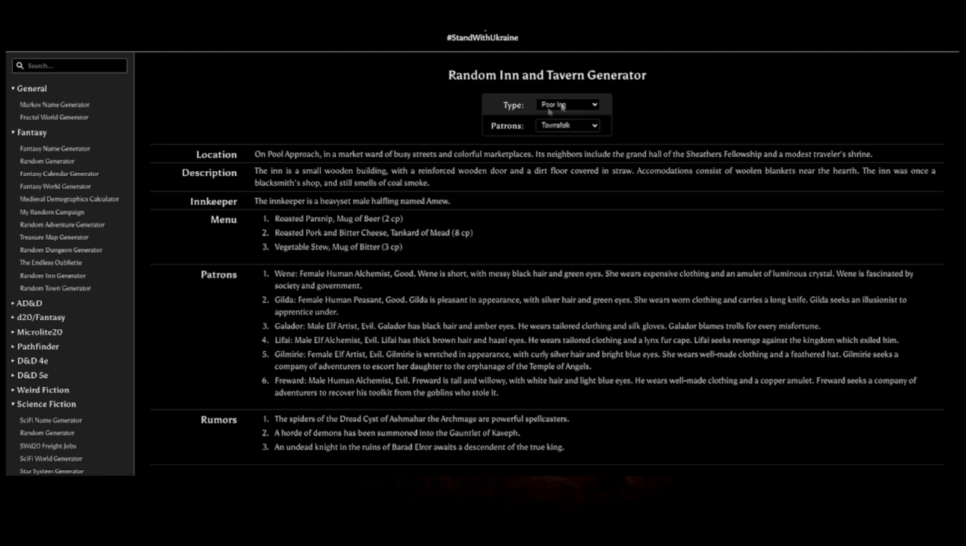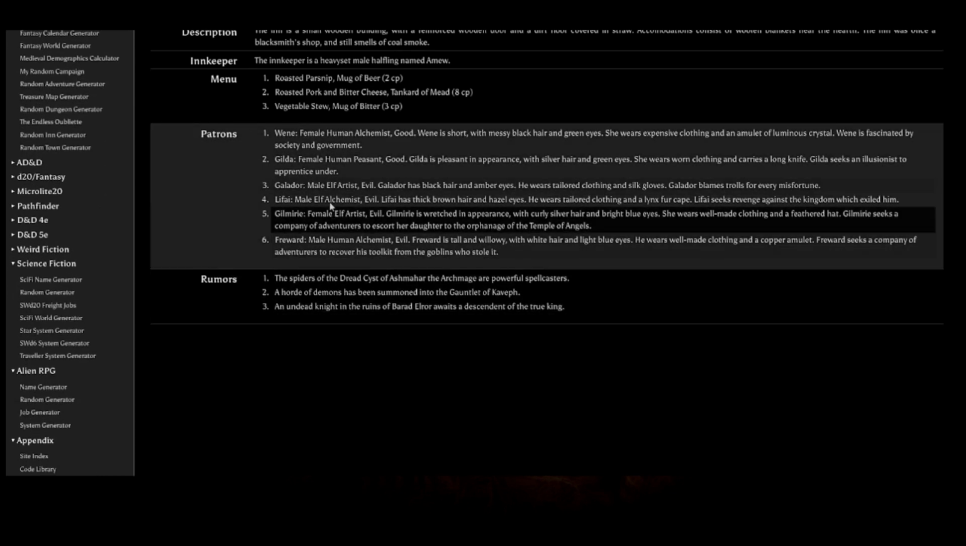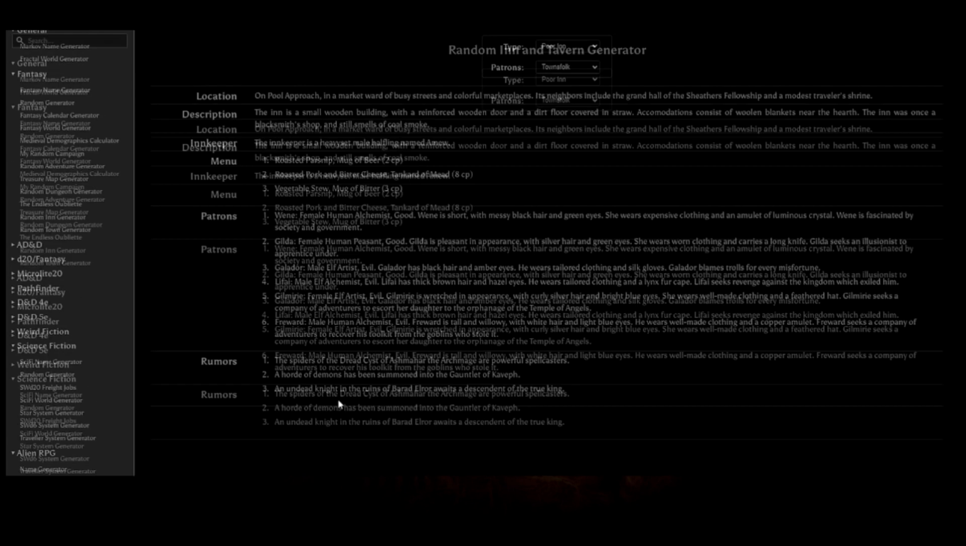It says the type, who is the owner, the innkeeper, location, description, and some interesting people that could be there too.